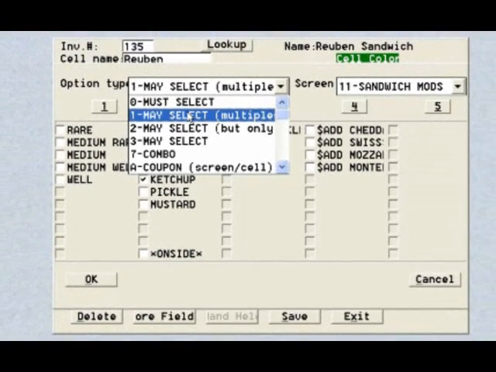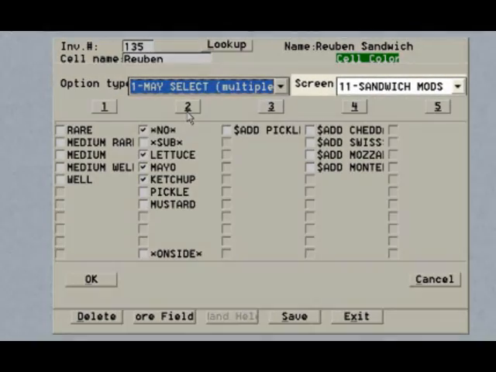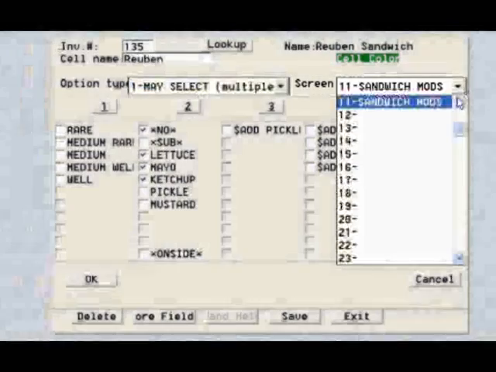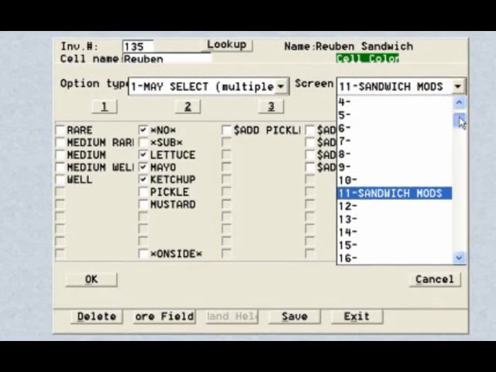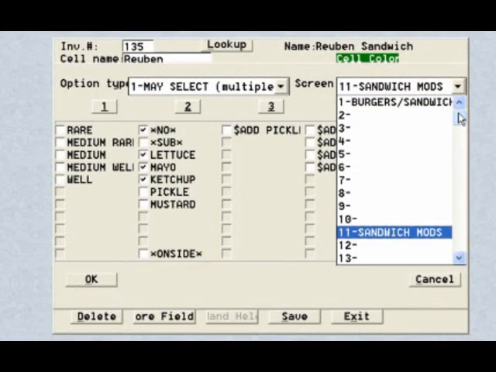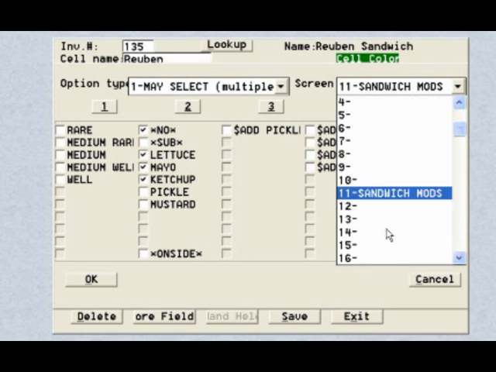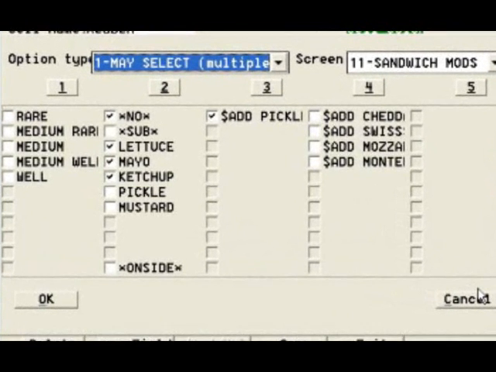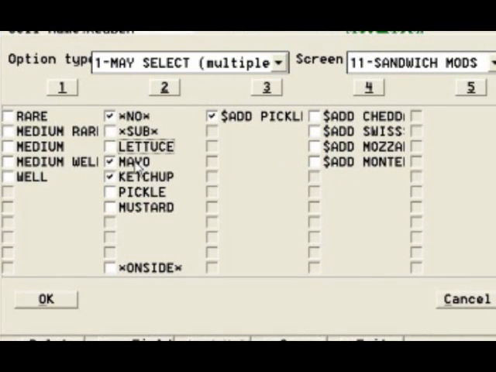To the right of the option type window is the screen window. Because this is a test database, you'll see that we only have a couple of screens, and one is titled Sandwich Mods, which is the screen we're looking at. Bigger databases may have many option screens for all our items. To customize our Reuben options, we'll deselect the lettuce, mayo, and ketchup by clicking on the flags to the left and click OK.